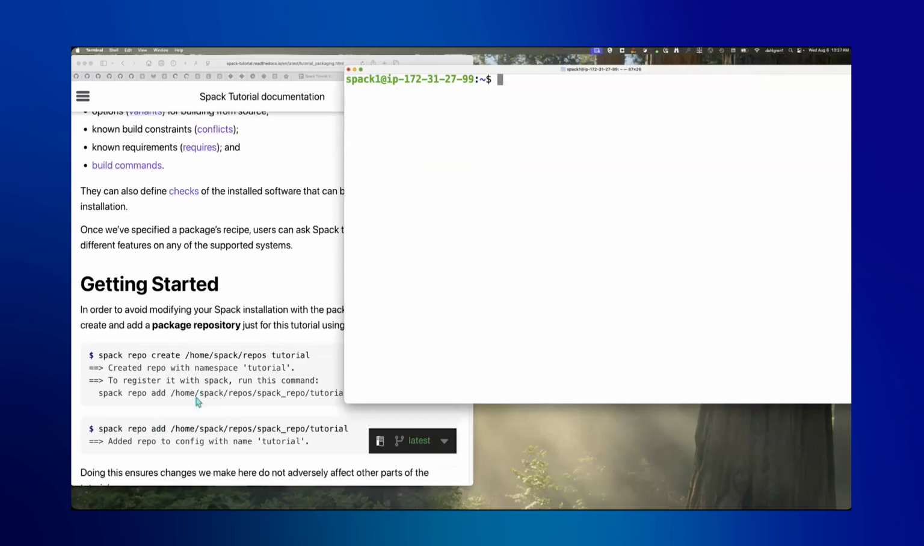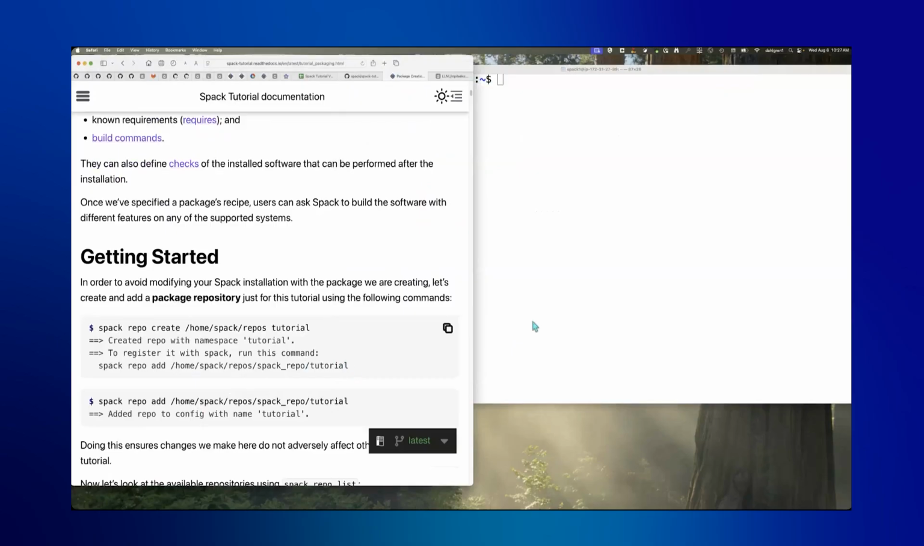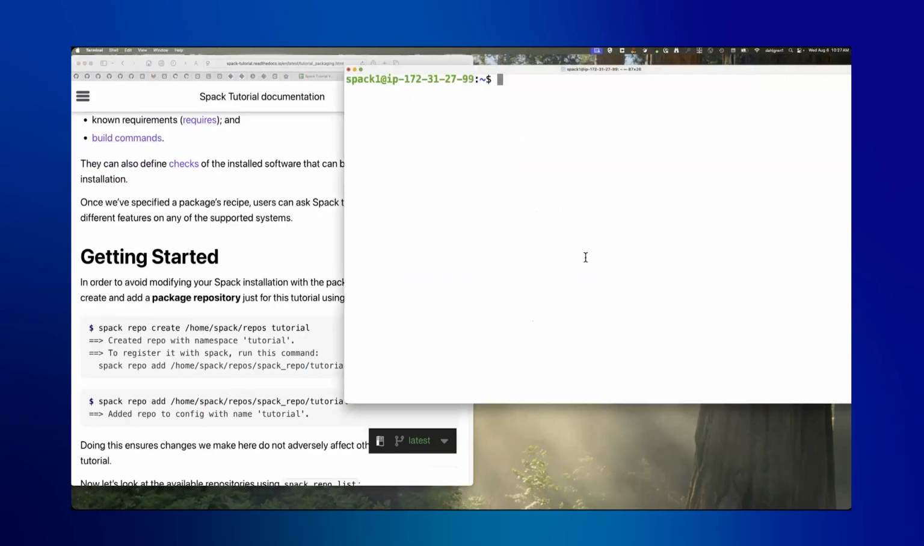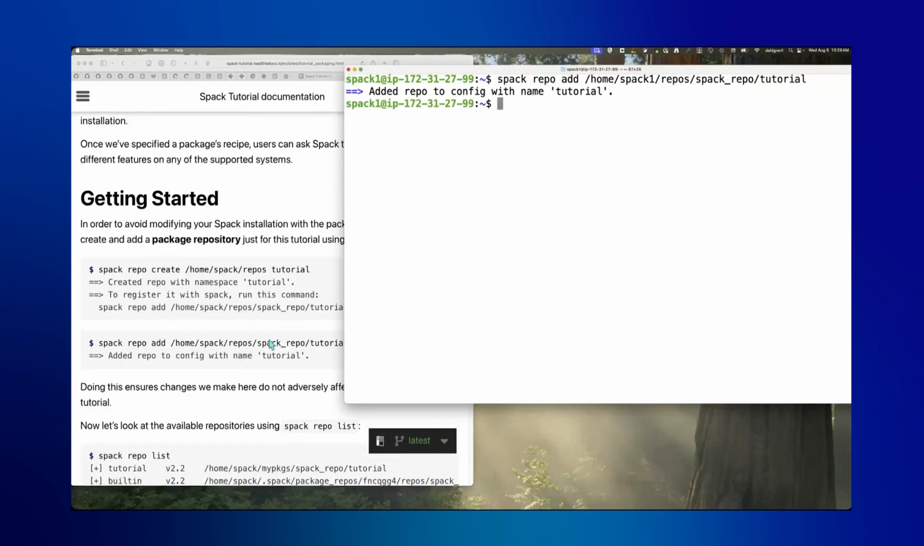Okay, and Spack kindly tells us what we need to do to register this newly created repository of ours. So spack repo add, and we need to give it the fully qualified path name, spack1, repos, repo tutorial. We give it that, and now Spack knows that we have this new package repository available to it.